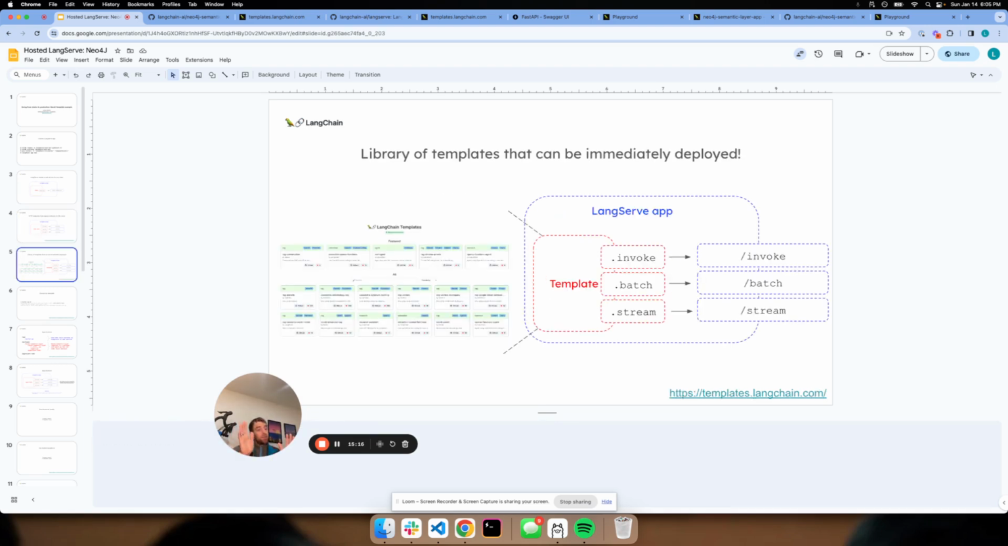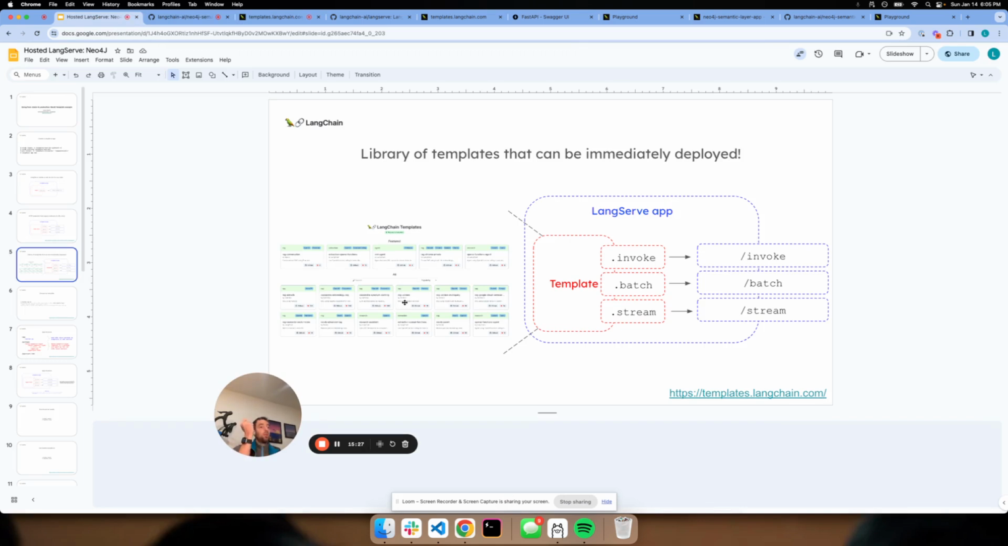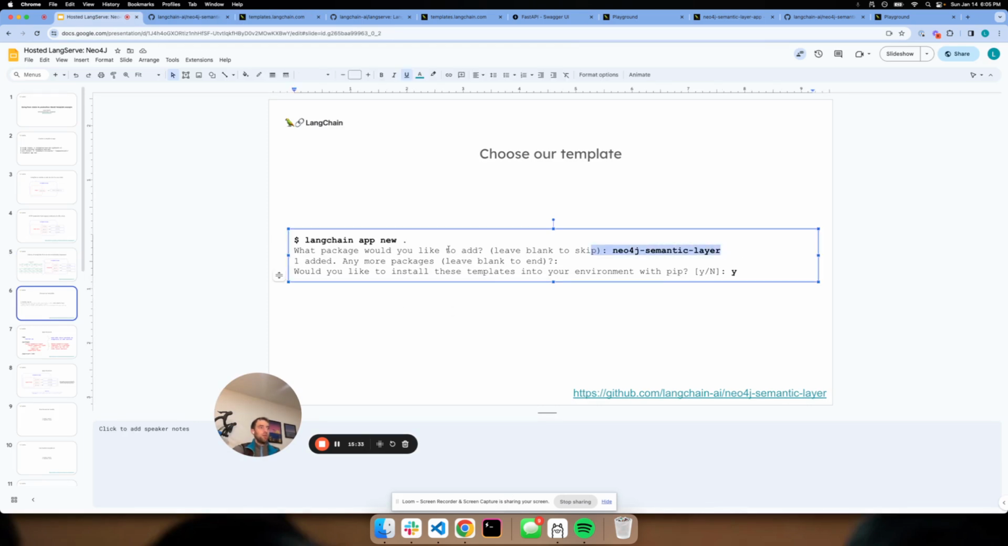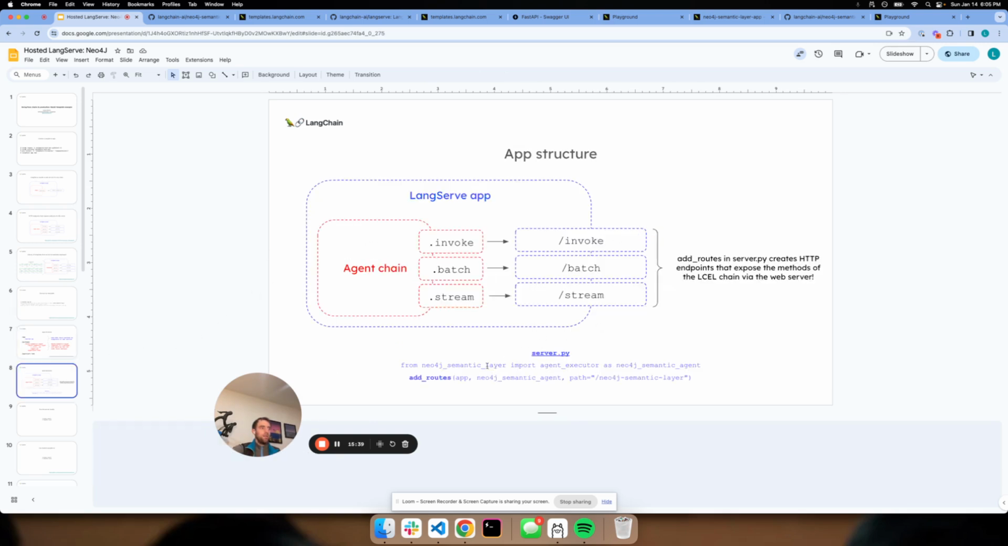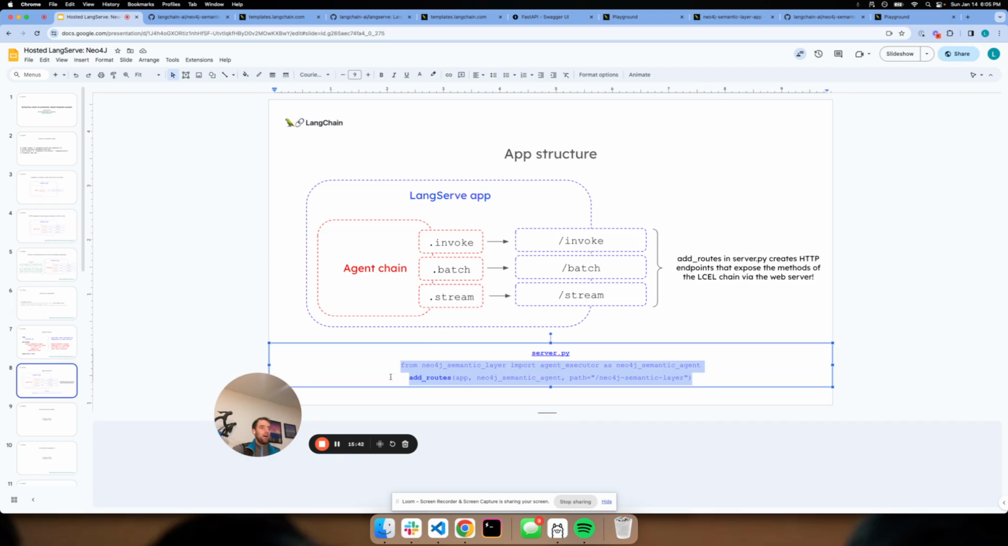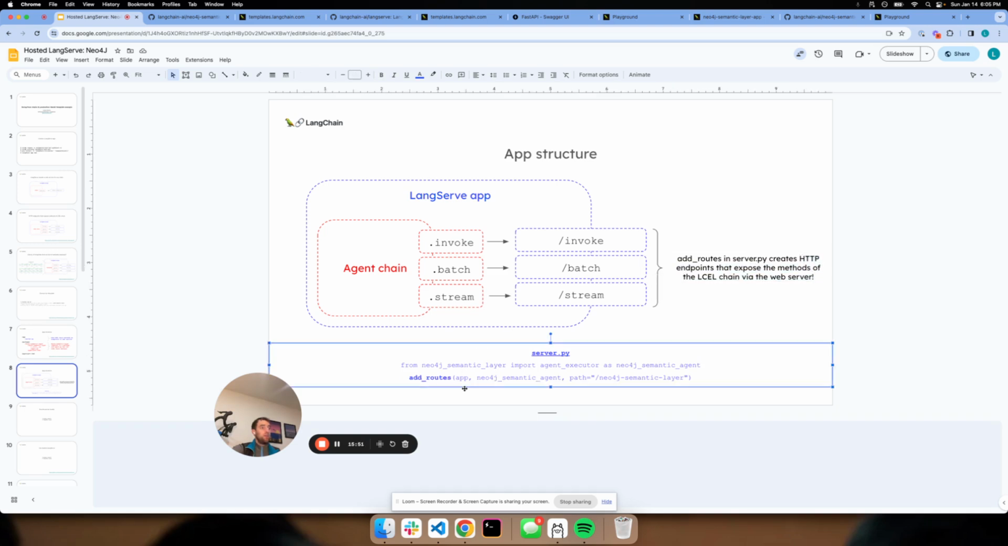There's a whole bunch of templates you can use out of the box that just work. And we did that. We showed that with this Neo4j semantic layer template that we can add to our app in one simple line. That's exactly what we showed here. It just built it for us. All we had to do in that server.py is add it in, so that it tells our web app to create HTTP endpoints for the methods of this particular chain that we care about. That's really the only thing you need to do. And then it just works locally.